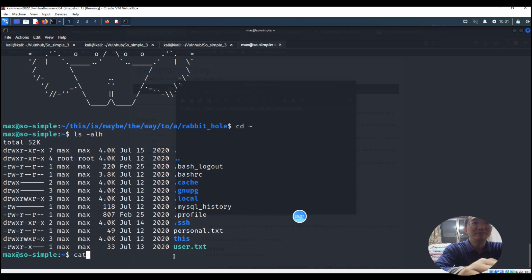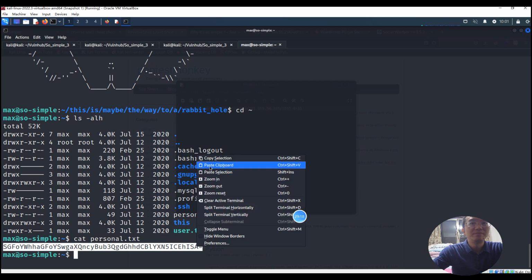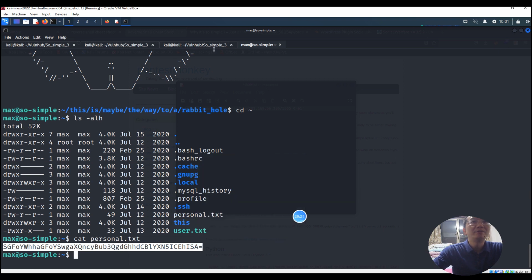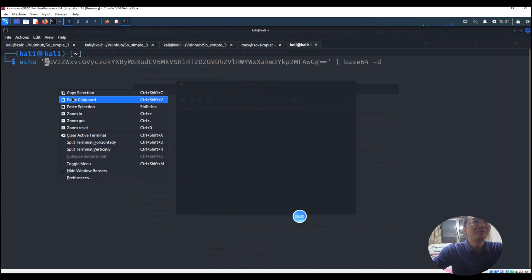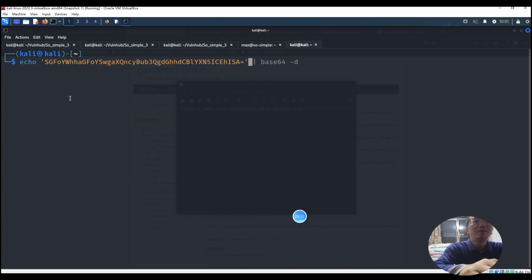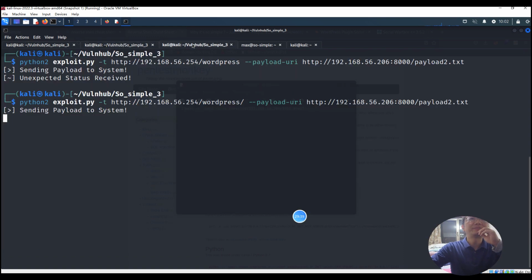And another file, it is personal. Okay. Oh, we got this. What's this? What's this? This is in base64 code. Aha, it's not easy. Okay, it's fine.